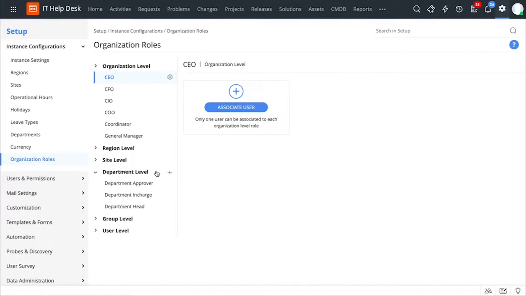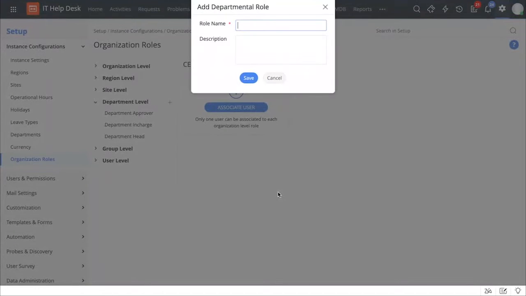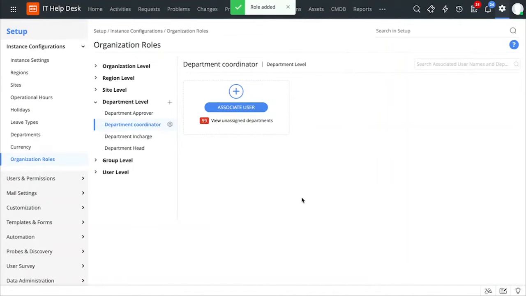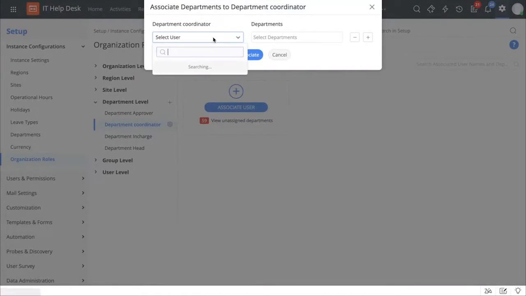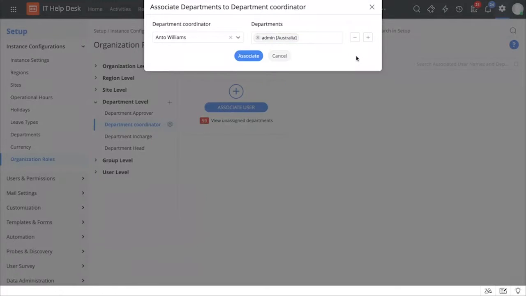Let's imagine that you would like to create a role at the department level. To create a new role, you can go with the plus icon here and give a suitable name. So here, it's going to be the department coordinator. Then you can add the description for the role and click on Save. Now that the role has been created, you can associate individual users in your organization with the role and then map the role to a specific department at a specific site.